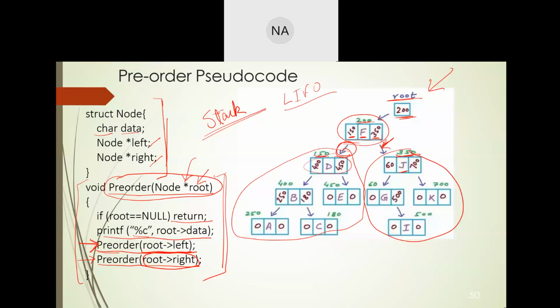In fact, this is to be done in the assignment. In a day or two, I will be giving the assignments, and one question will be this: you will be writing the non-recursive version of the pre-order, in-order, and post-order traversal, right? So this is the pre-order pseudocode or the actual code.